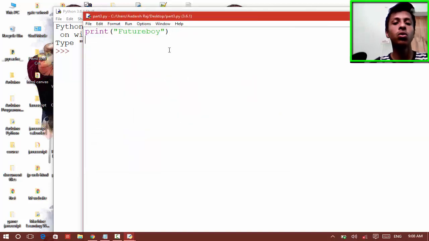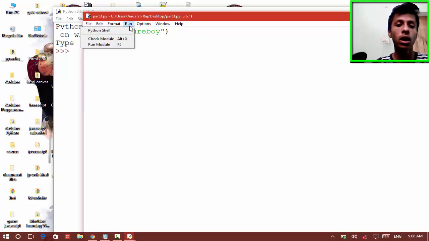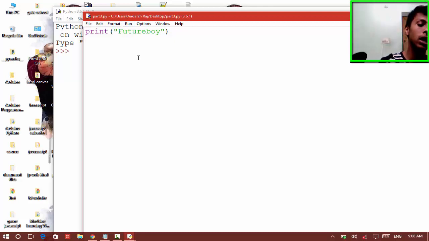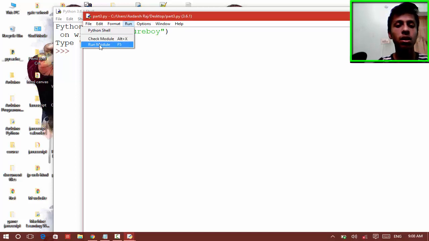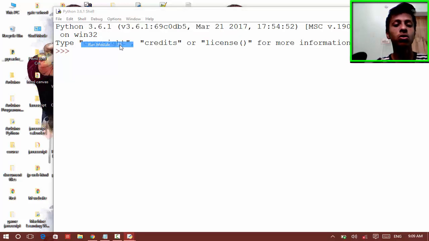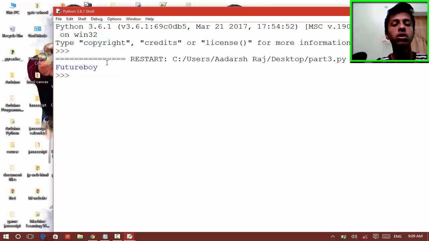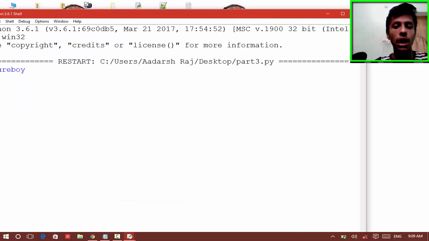Now run it. There are two methods to run. Firstly, go to Run and click on Run Module, and secondly, directly press the F5 button on your keyboard, because when you go to Run and then Run Module, you also see the shortcut key F5. So now I will click on Run Module. Now you will see it showing Futureboy, because I printed it as a string. If I did not write it as a string, then it would be wrong.